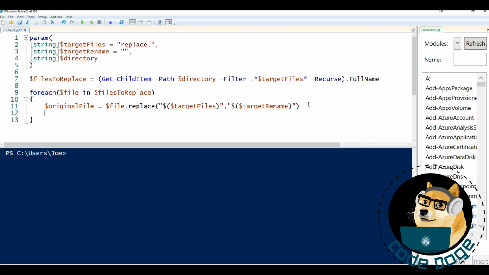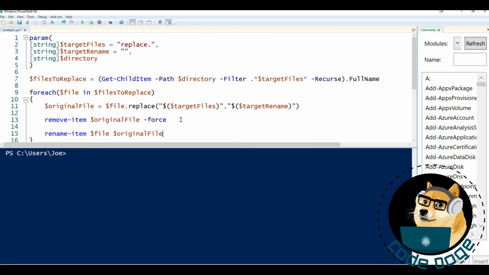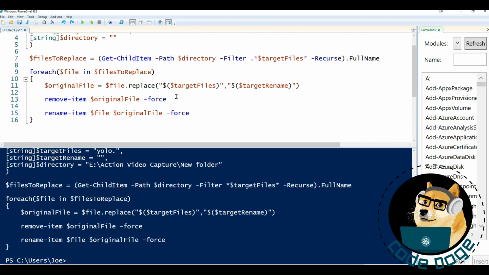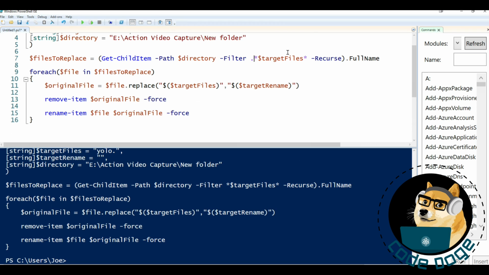Okay, so the next thing we're going to do is delete the quote-unquote original file, and that's as simple as saying Remove-Item originalFile -Force. And the final step is the renaming process, which is as simple as using Rename-Item, get the file that we're looking at, and change it to the quote-unquote original file's name, and let's just do -Force to make sure it happens. Okay, so I just lied to you. The actual real last step is giving a default value for the directory. There's actually an error here too. There doesn't need to be a dot here.